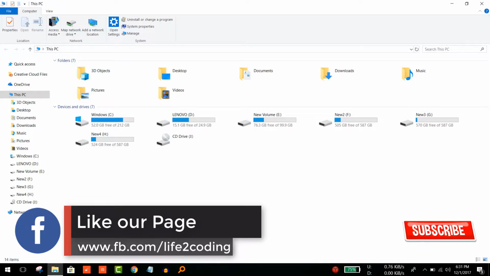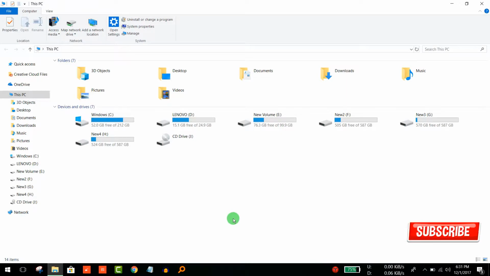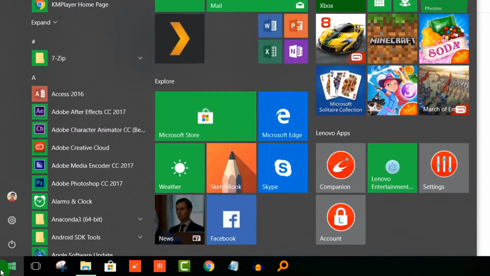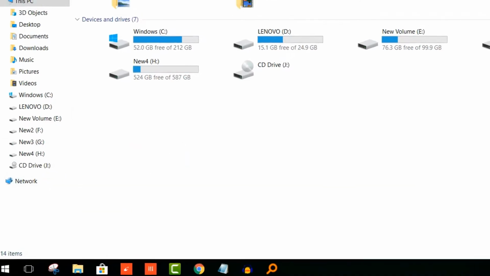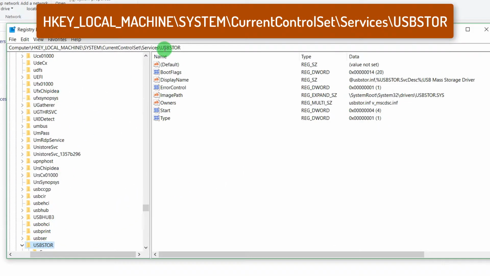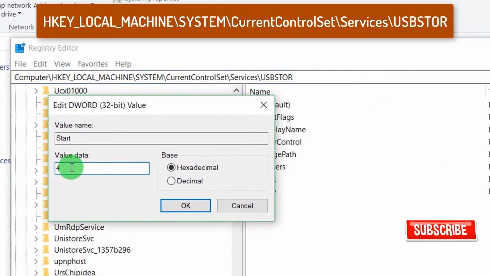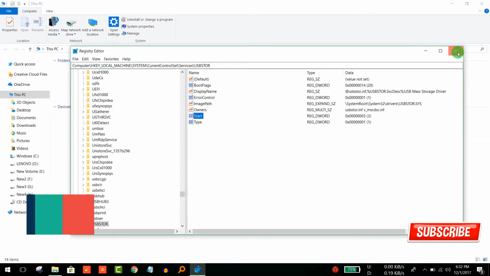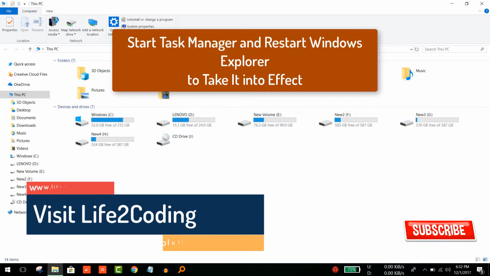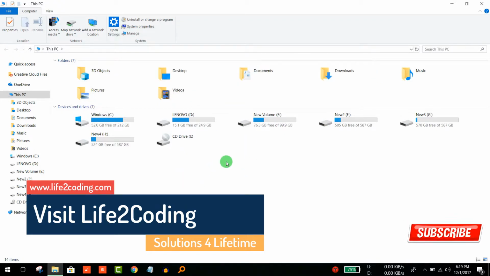Now, if you would like to enable your USB drives again, you need to do the same thing. You need to run regedit, then go to the same place: HKEY_LOCAL_MACHINE, System, CurrentControlSet, Services, USBSTOR, then change the Start value from 4 to 3. Okay, and then you need to again restart your PC or refresh your Explorer. That's the way it works.